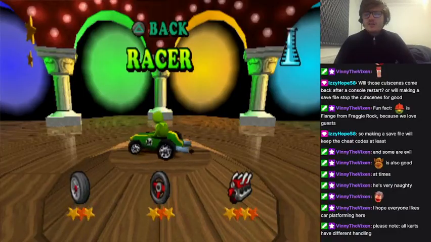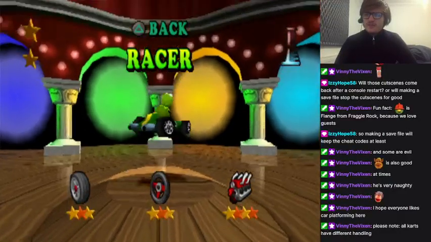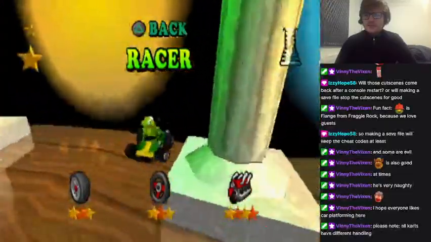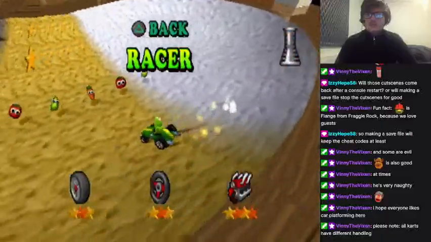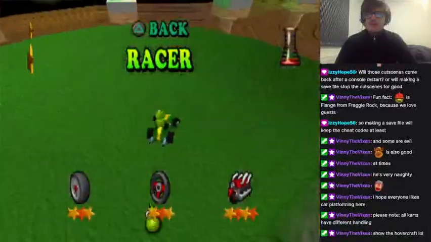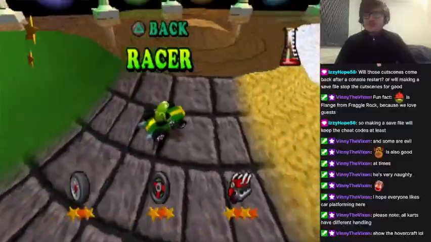Handling is 3. I believe that's handling, or it might be grip. Handling 3, top speed 4. Oh, these are different surfaces. I guess here would be a good place to explain different surfaces.